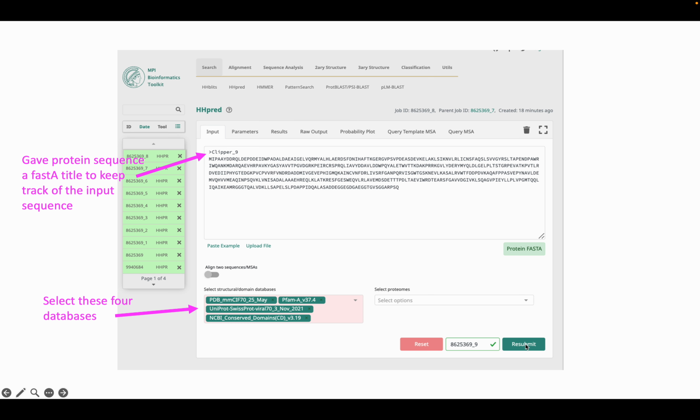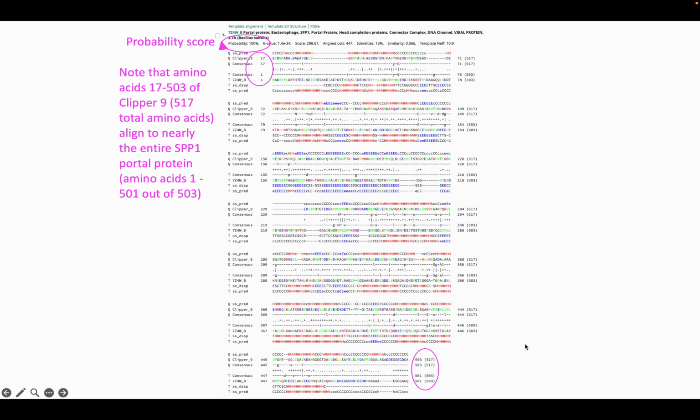Then you would just push submit. This is just one, what I considered the most important alignment. This is the alignment to that Bacillus phage SPP1. It's a portal protein. I'm going to note not only the title of the hit and the Protein Data Bank ID, I'm going to record that in my results.